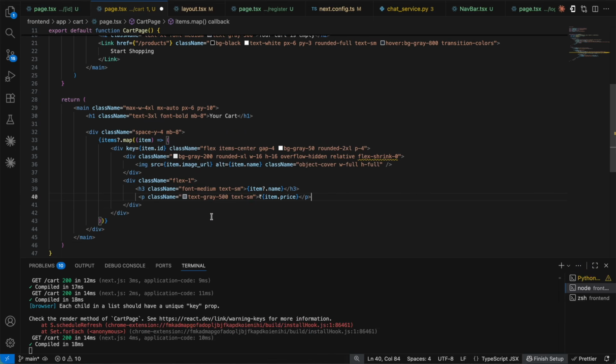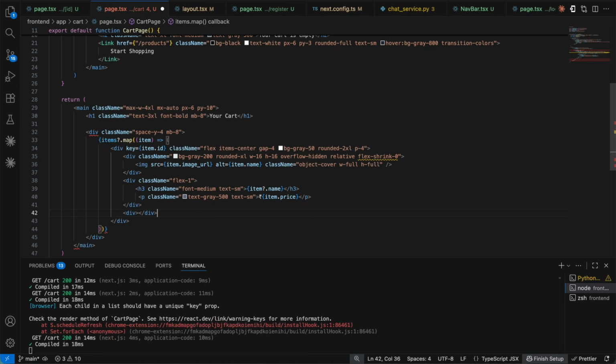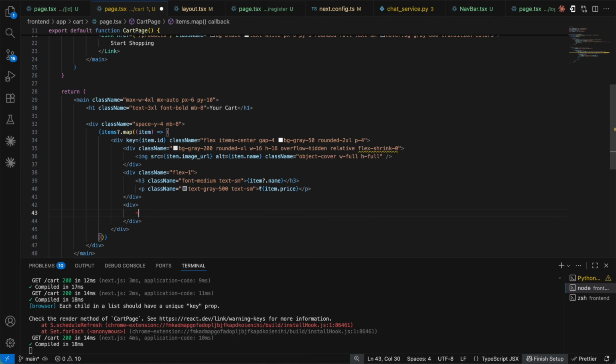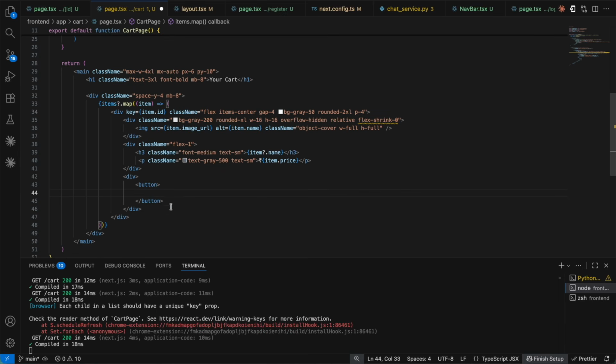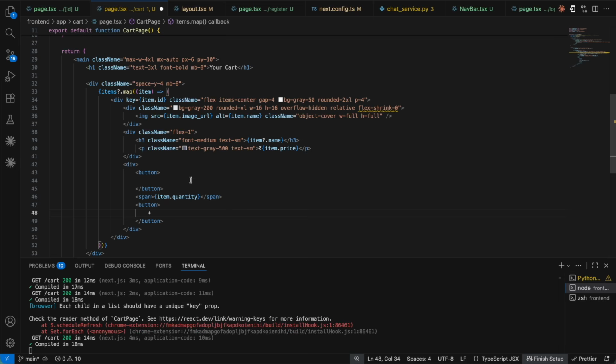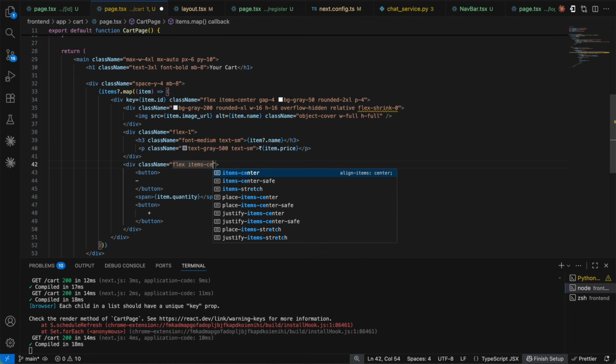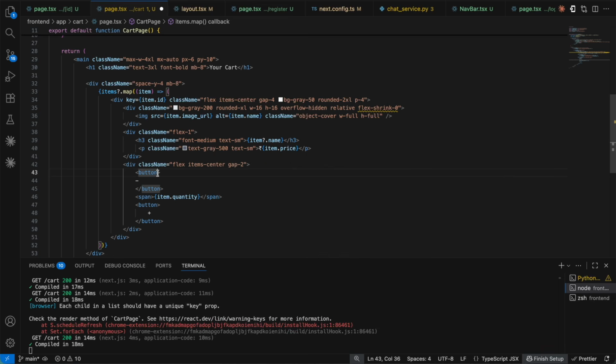Okay. So yeah, below the div, I'm going to have one more div. Having a button, this is the leftmost part. We're going to have a span, by the way, that's going to have your quantity. It's going to be item.quantity. Next, one more button, that's going to be your plus. This is going to be minus. For the div, I'm going to pass on the design: flex, everything in a row fashion, items-center, a gap of 2.